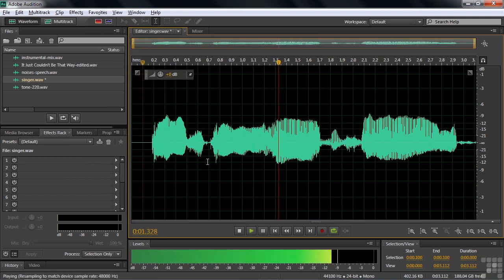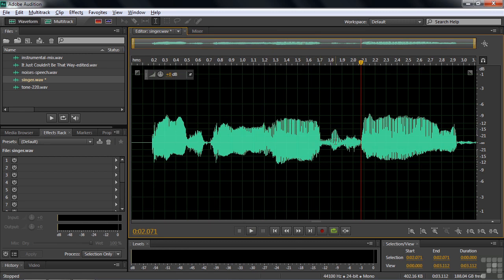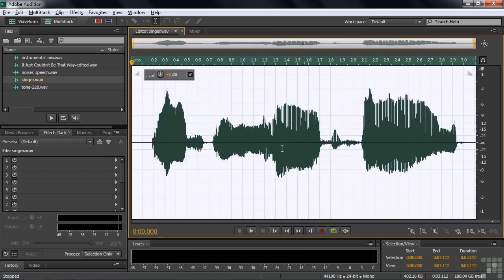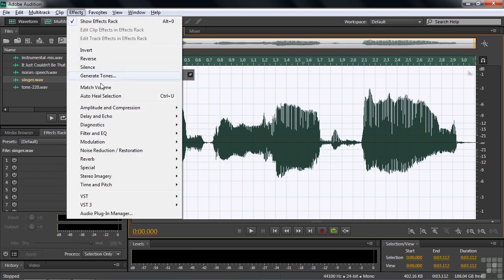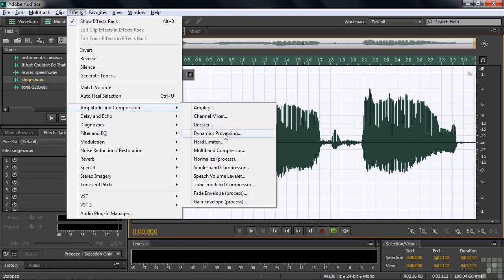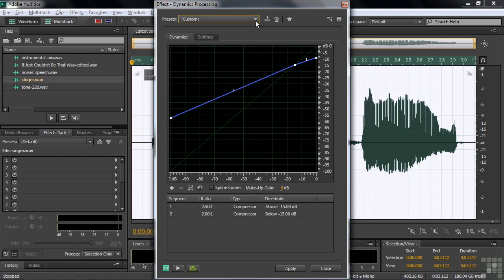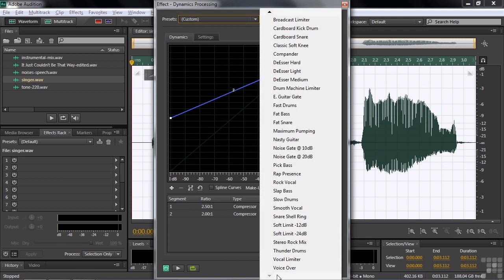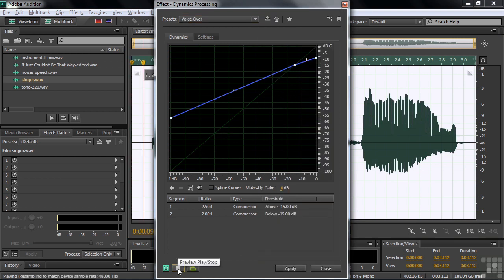Because it lifts up this quiet passage, makes it kind of hum. But that is the dynamics processor by going to effects, amplitude compression, and the dynamics processing effect does the same thing. If I go down here to the voiceover, it has the same effect.